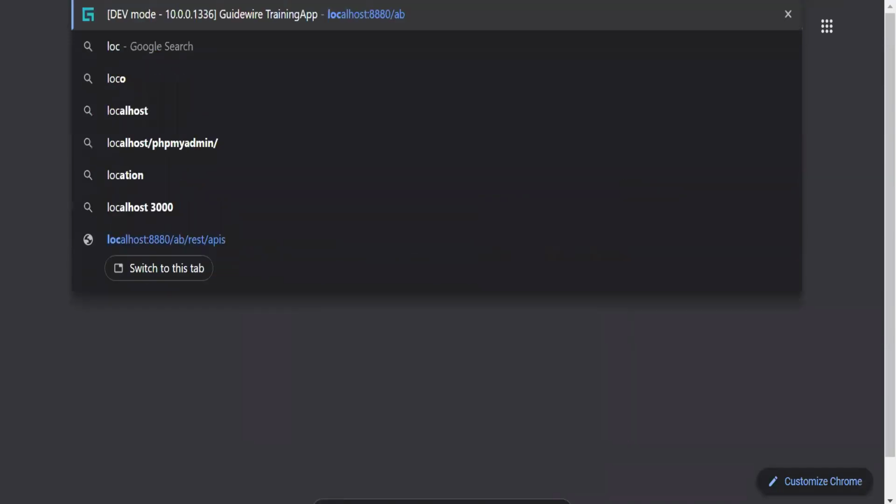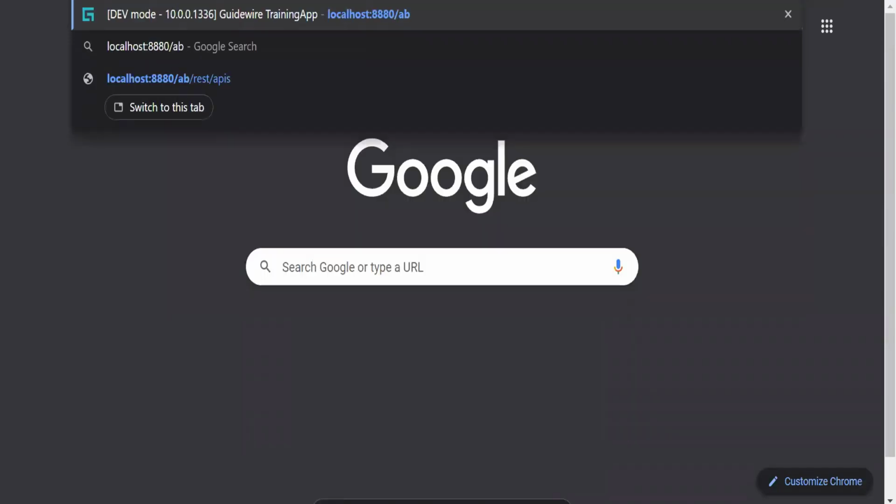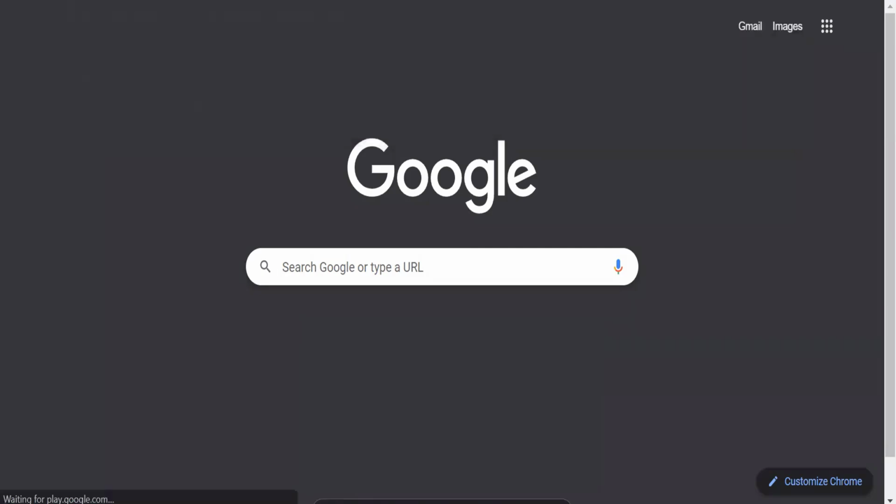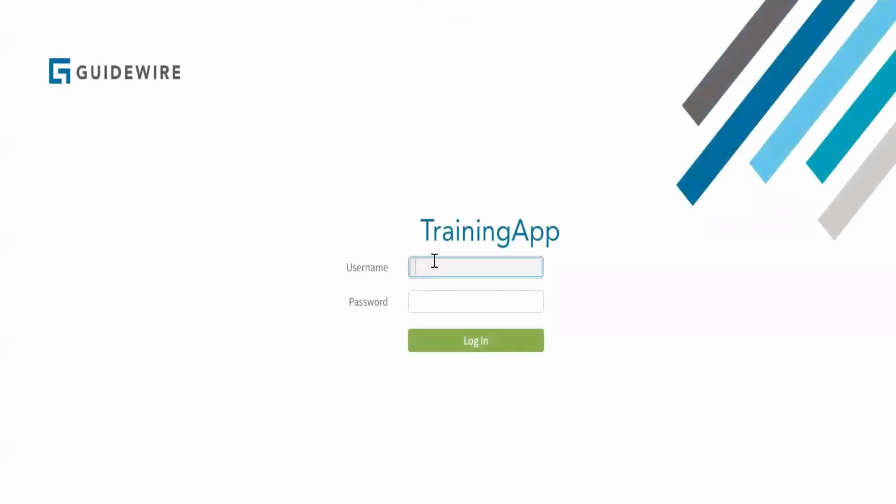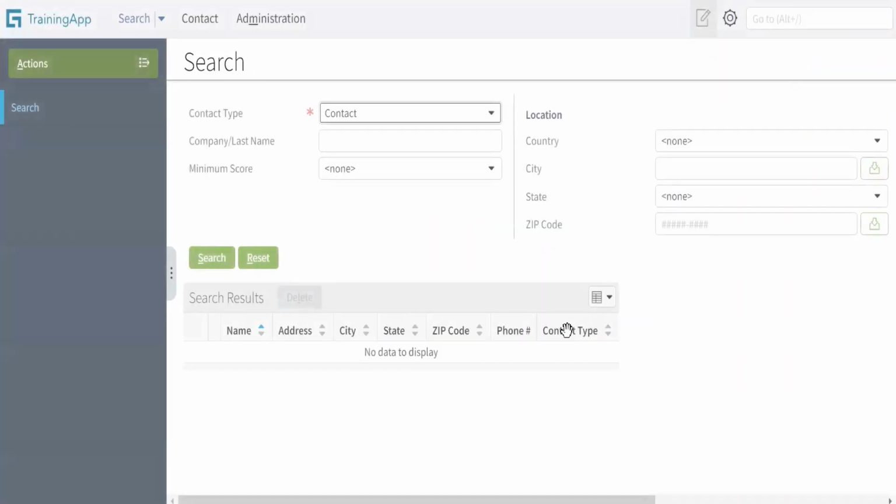The training app would be hosted at this particular local URL. If you are setting up the training app in your local, it will be hosted on port 8880. There is a default username and password, SUGW, and you can log in with that. This is how our training app looks like.